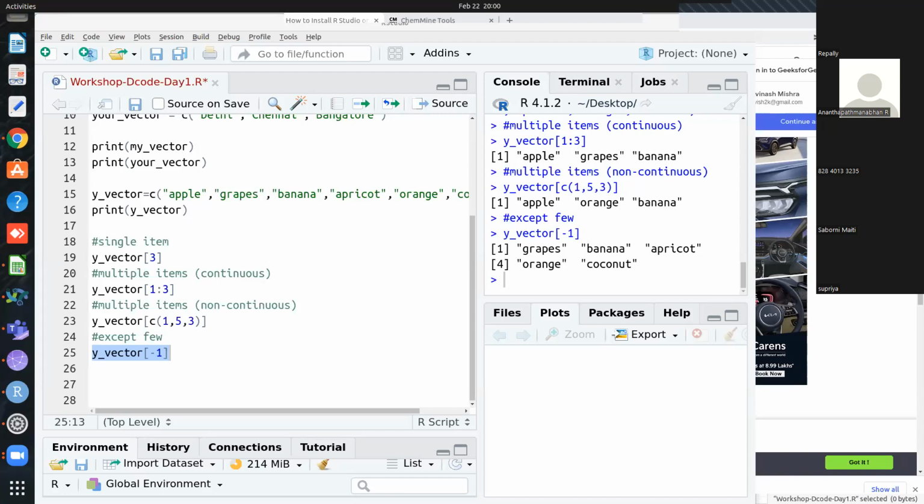Lowercase both times. Okay. Oh, sir, I found the mistake. What is that mistake? Sir, I have typed vectors, not vector.